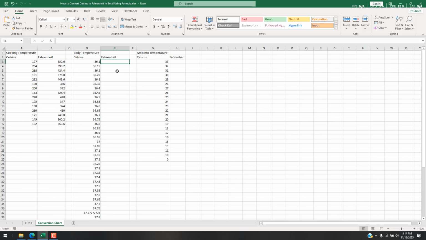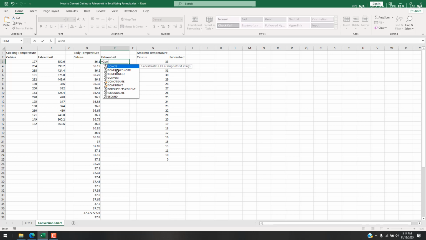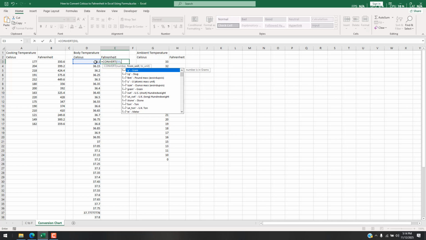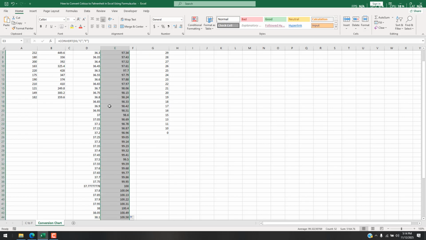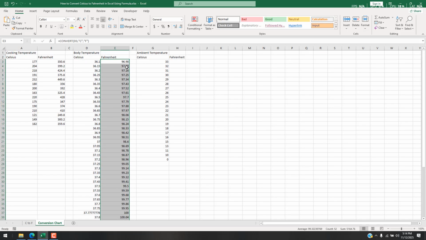So I'm going to write again using the formula equal to convert. Double click here, this is the number. For the from unit we are going to write within double quotation C. It also works, you don't need to scroll down and find the degree Celsius. And I'm going to add comma for the next parameter, which is Fahrenheit in our case. So I'm going to write within double quotation F, and make sure it's a capital F. And if I press enter, we have our body temperature converted into Fahrenheit. So 36.1 becomes 96.98. So if I double click here, we can see body temperature has been converted to Fahrenheit.